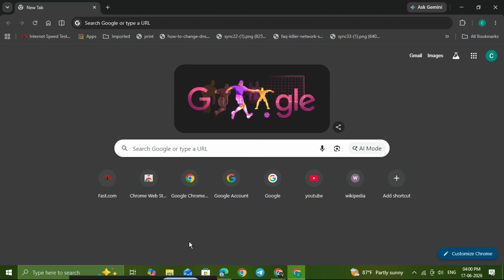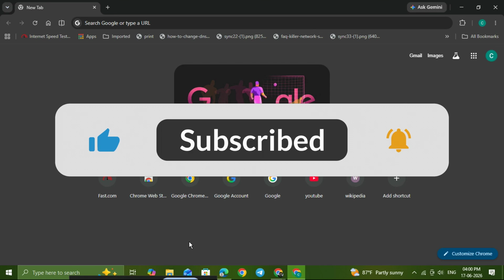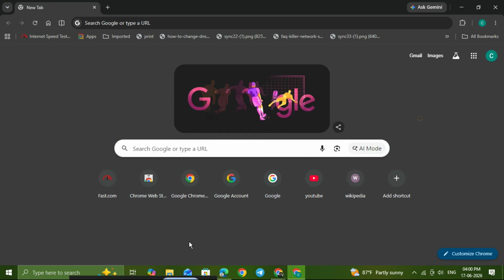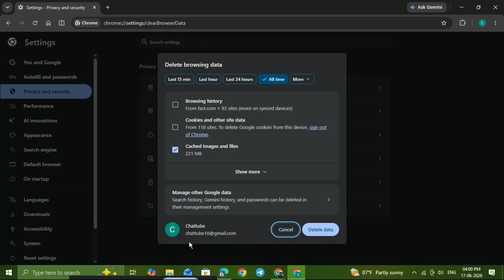First, let's clear Chrome cookies and cache. Open Google Chrome, then press Ctrl, Shift, and Delete on Windows, or use the equivalent shortcut on Mac if needed. A clear browsing data window will open. Here, make sure you select cookies and other site data and cached images and files. Then change the time range to all time so you remove everything that could be causing the redirect loop. Once that's selected, click Delete Data.